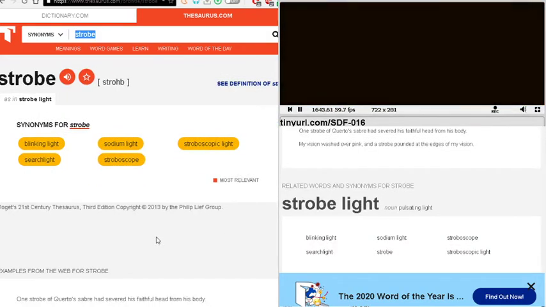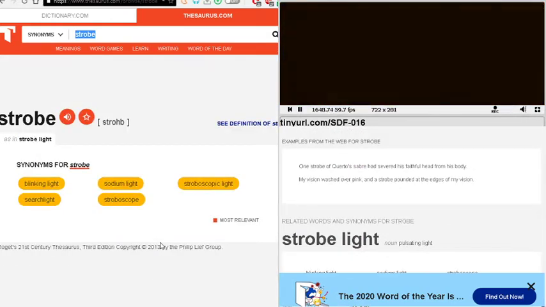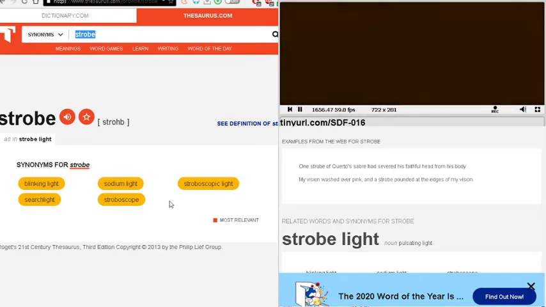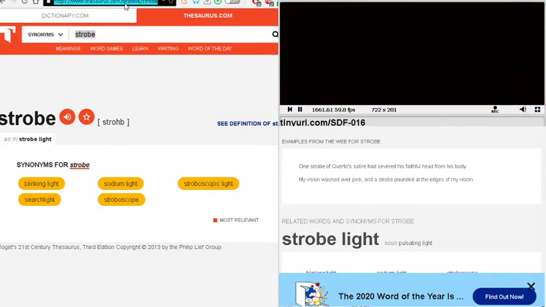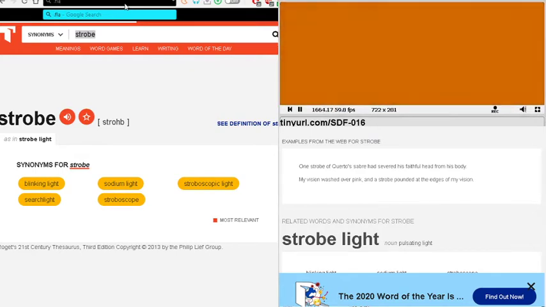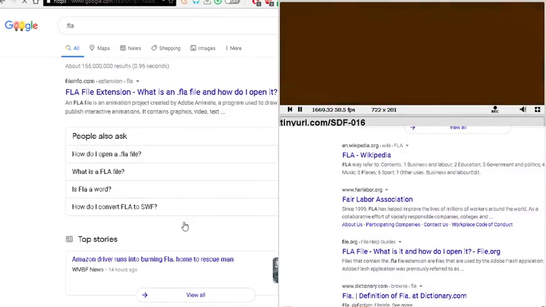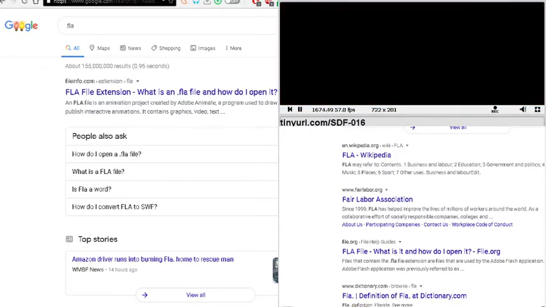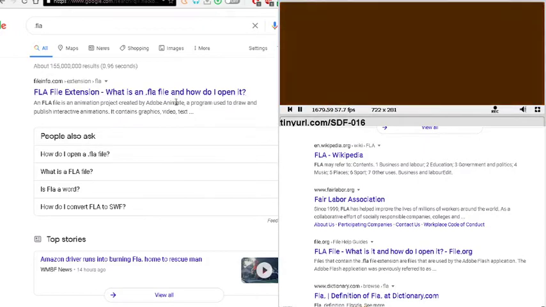So, blink or flash, BLNI or FLA. Or FLA might work just because .FLA files were used for Macromedia Flash, so it's already an abbreviation that my brain is kind of used to. So if we look at .FLA, created by Adobe Animate.